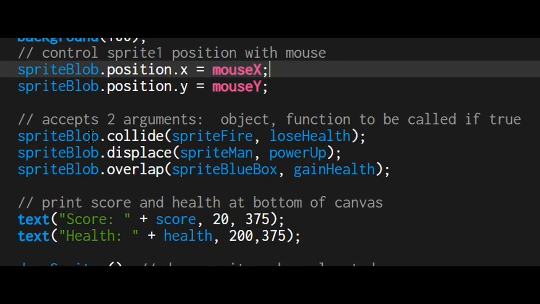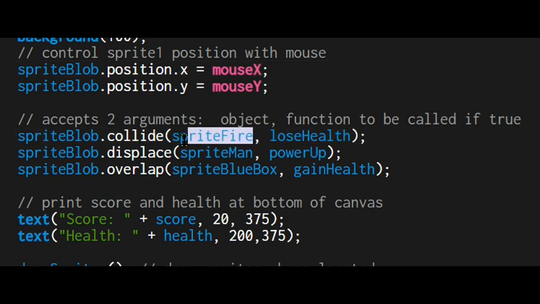It says sprite blob.collide. So if the blob sprite collides with something, and each of these accepts two arguments: the sprite that they're colliding with, displacing with, or overlapping with, and what happens. What function are we going to call when that is true? That'll be the second item. So if the sprite blob collides with the fire sprite, then we're going to call function lose health.